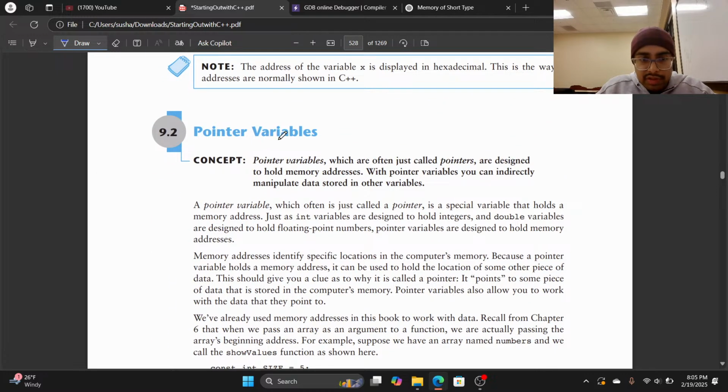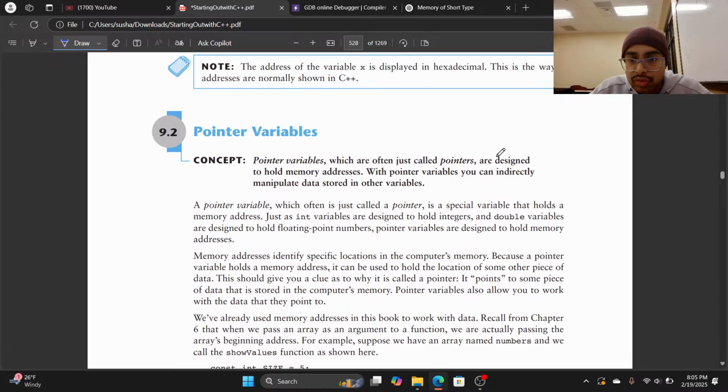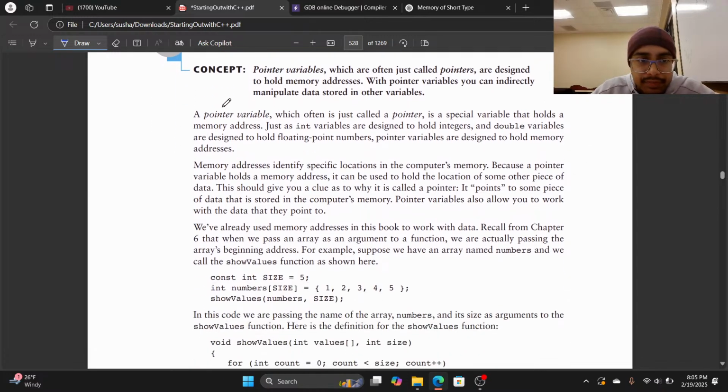Okay, pointer variables. We talked about it. Now we are creating variables, pointer variables, which are often just called pointers. Okay, they are designed to hold memory addresses. I think we cannot hold an address in x or one of the other variables, but with the help of a pointer we can store an address.